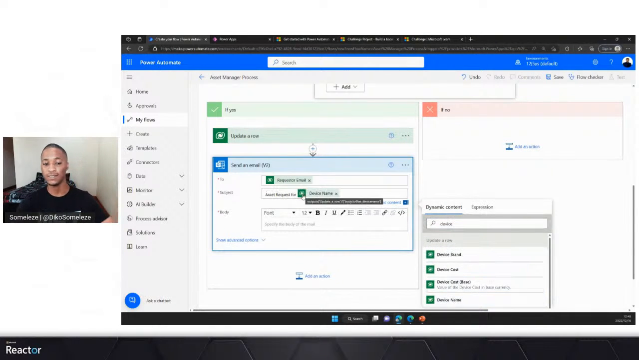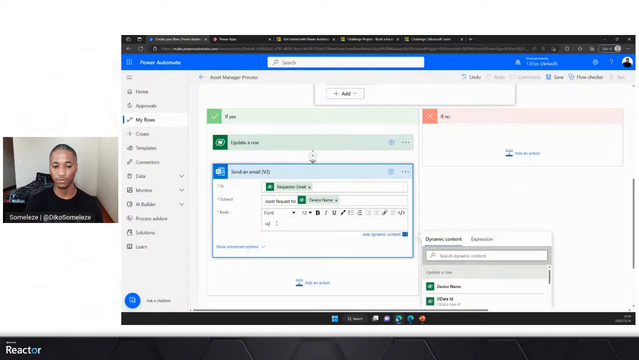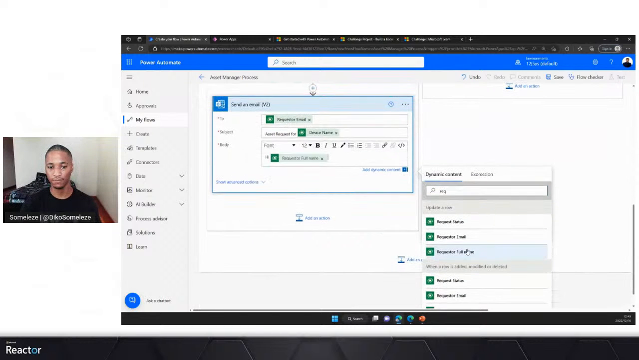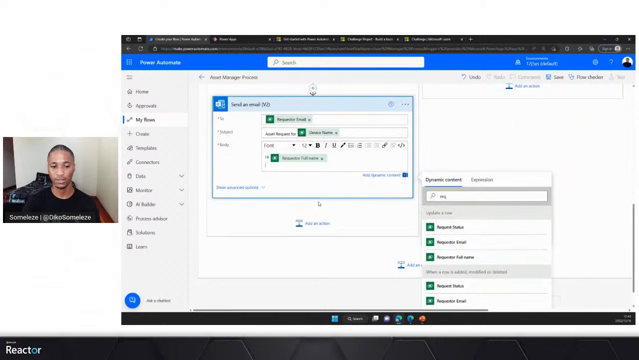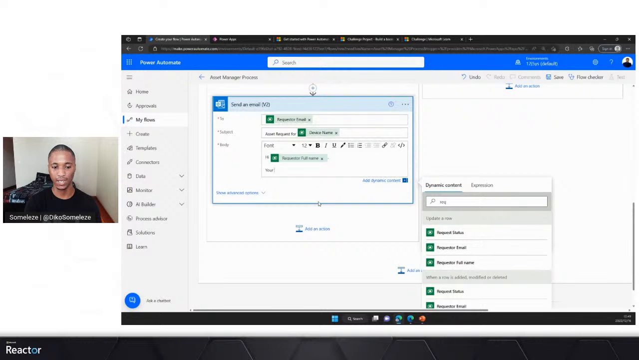So I'm just gonna say asset request for device name to specify as a subject, and then in my body, I'm gonna say hi, then call out the user by their name, the employee by their name. I'm just gonna say requester full name, and then on a new line, I'm gonna say your asset request for, and then again specify the device name within the body.